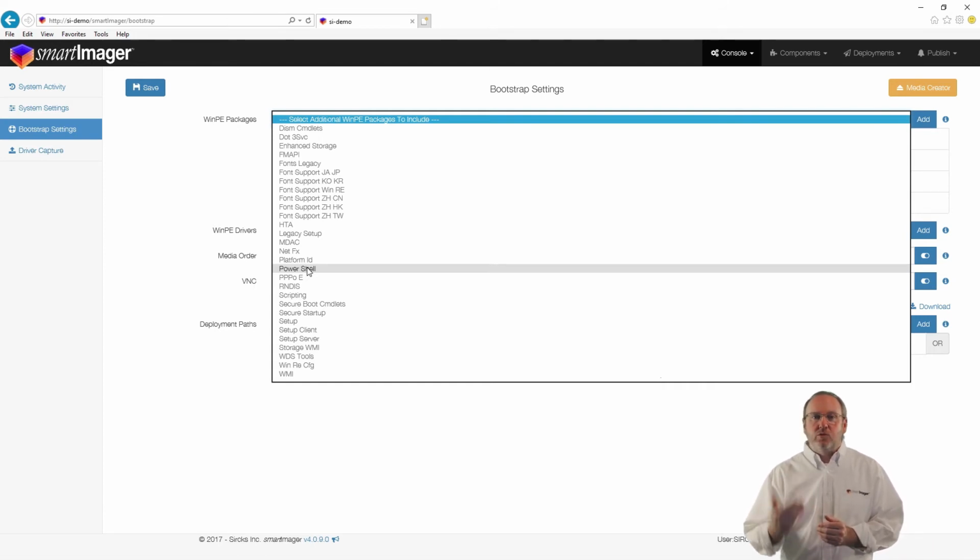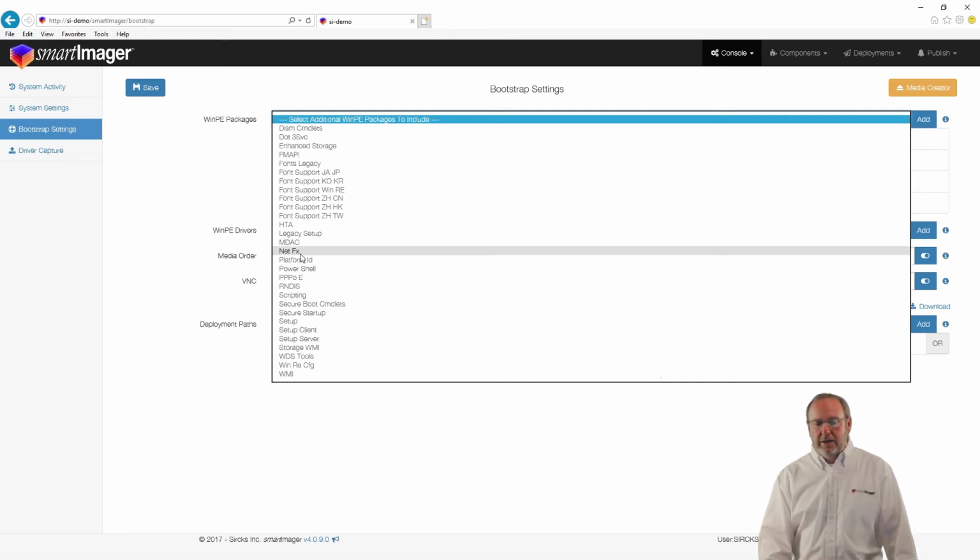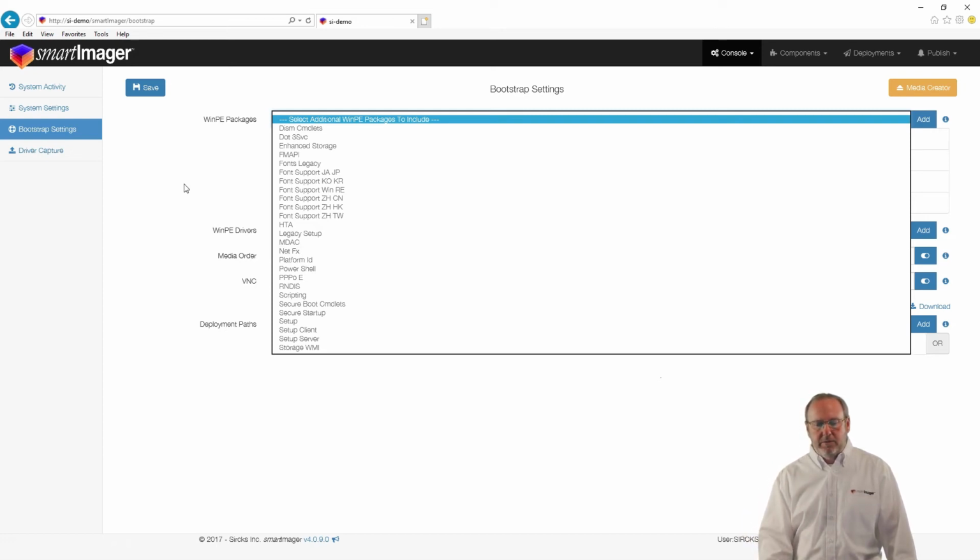In other words, I won't be able to run that PowerShell because the PowerShell script or any other script you're using for the output for naming is going to be run in WinPE. By the way, one note, if I add PowerShell, I'm also required to also add NetFX. So if you're adding PowerShell, also add NetFX at the same time.